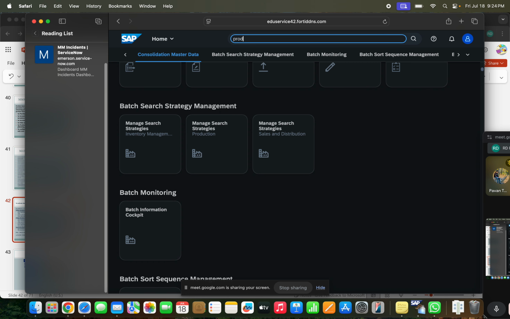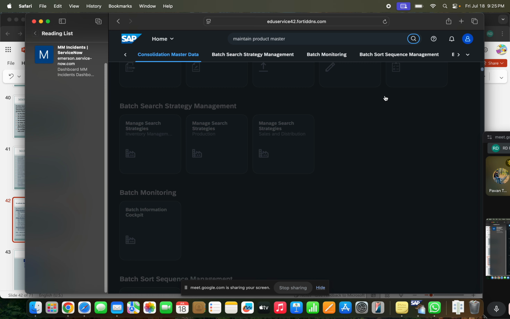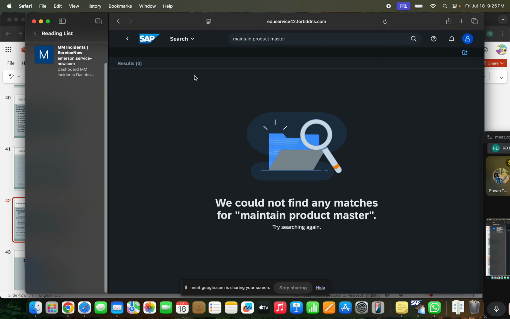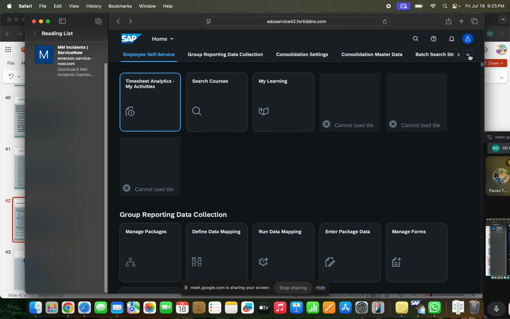Suppose I just want to plan the product master. Let's see if we have anything. Maintain product master. The network should be faster for this Fiori. When it is searching from multiple sites, it takes time. Or else, you can also search from here.